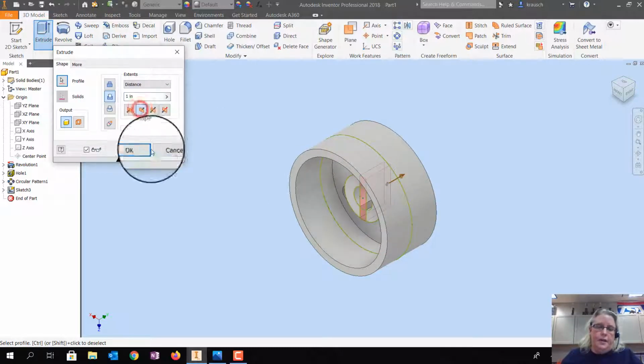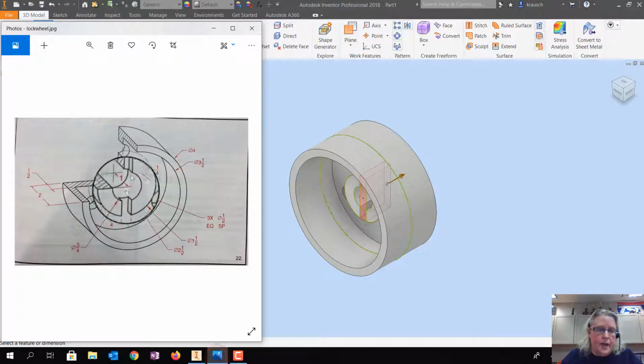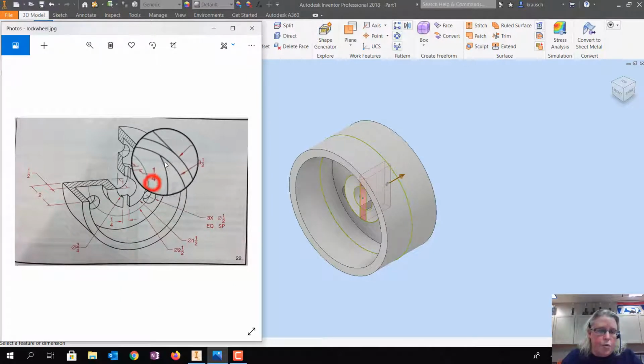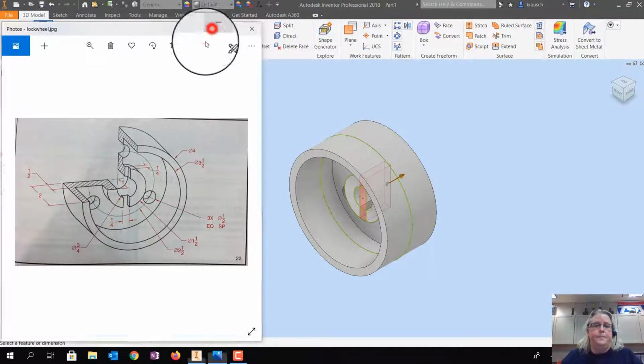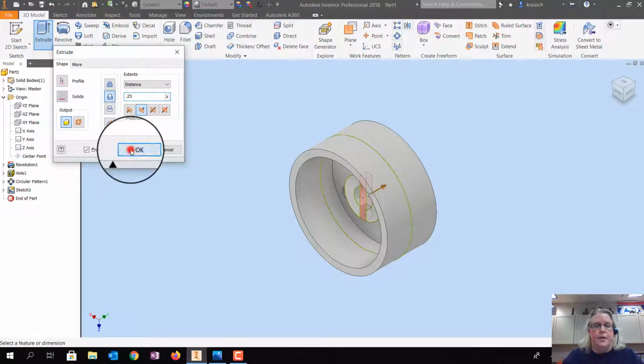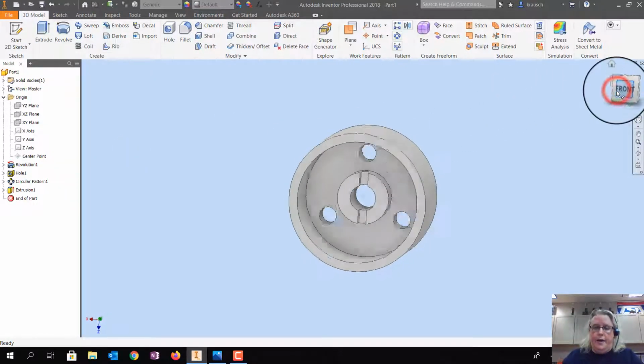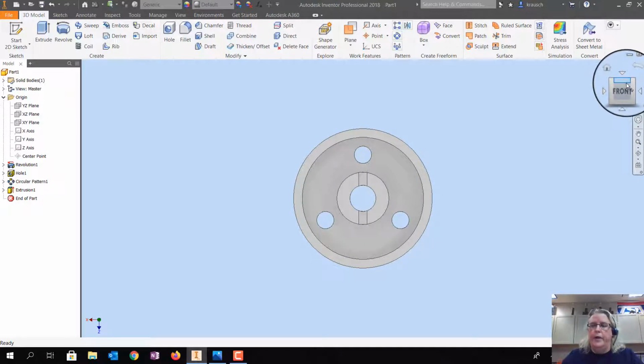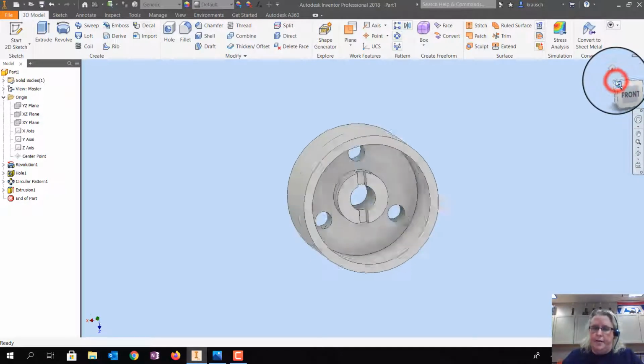And he's going to get cut, and how deep is it? It is 1/4 of an inch. So that's 0.25. Tell it okay. And now your lock wheel is complete. All right.